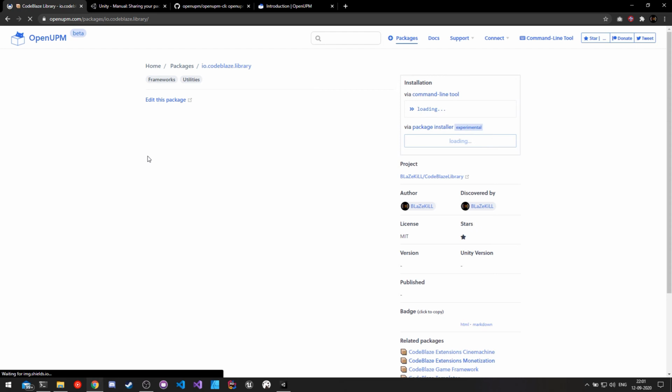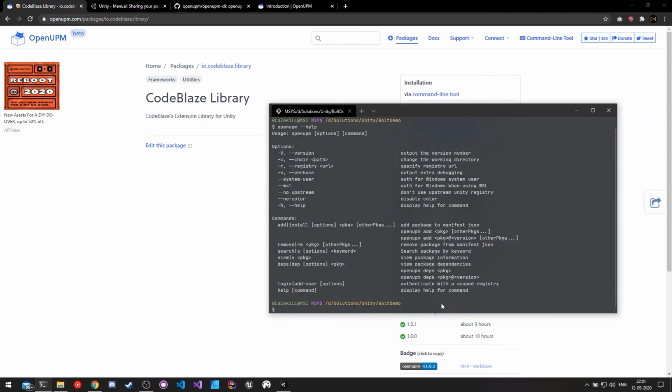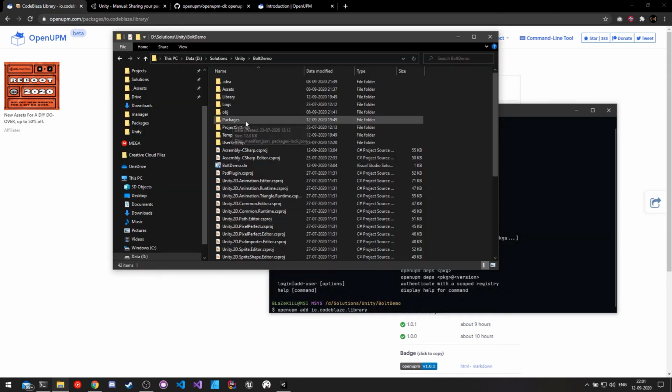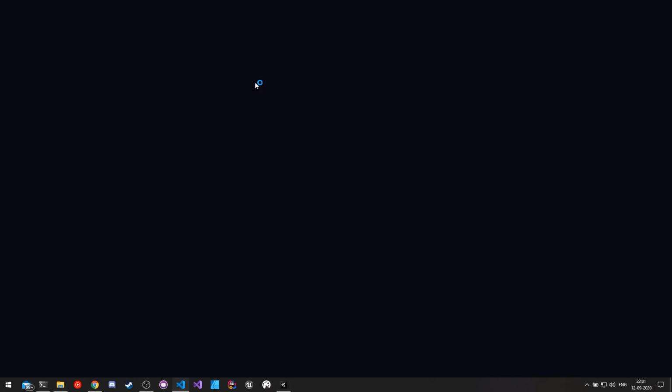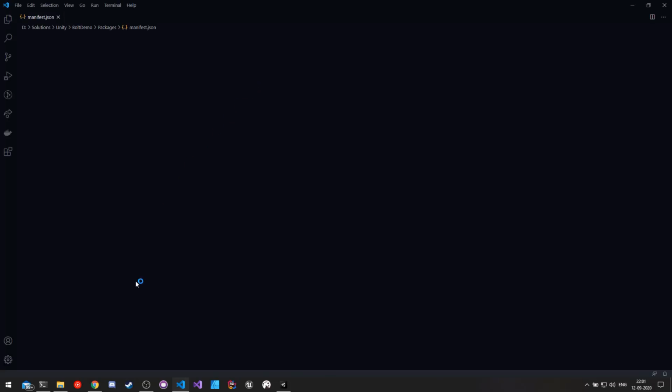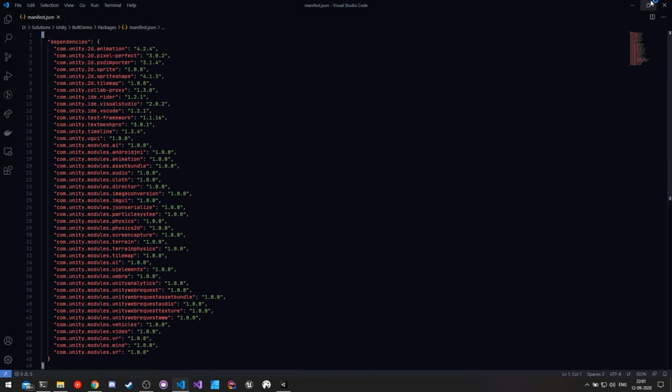On the OpenUPM website you can even browse for packages, and you directly get which command to run. If I click this, it will be copied to my clipboard, and I can just paste it here. And one thing I want to show you is, before running, this is what my manifest JSON looks like. Okay, so there's just Unity stuff, nothing special.